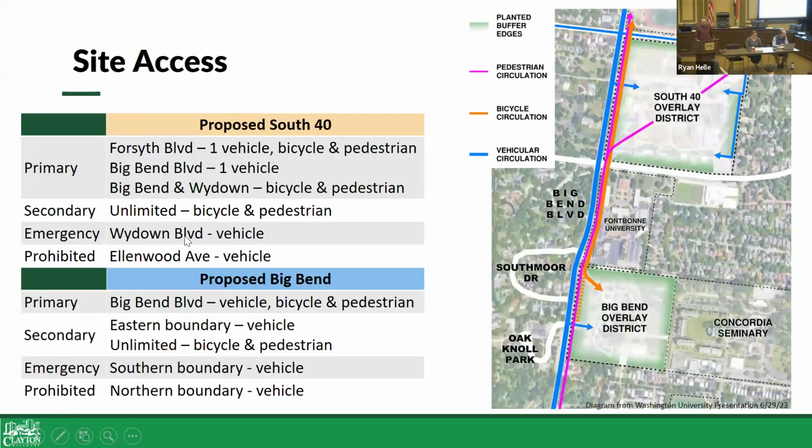As far as site access, right now we don't have really any standards on how the site is accessed, but we would be very specific in an overlay district. You can see here for the Big Bend site, the primary access would be off of Big Bend. Again, that's aligned with Oak Knoll with a new signalized intersection. You would have vehicle, bicycle, pedestrians, all of that would enter from Big Bend because as we talked about, there would be new bike and pedestrian trails, essentially the nice 10-foot wide paths that would go the entire extent of the property down to the site.